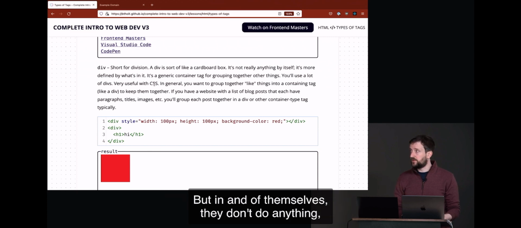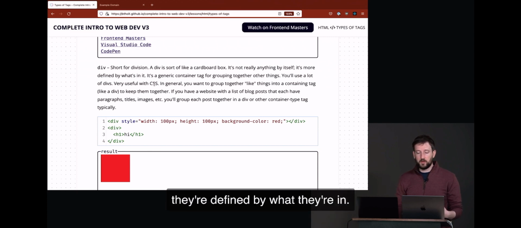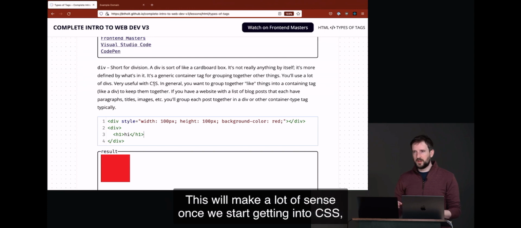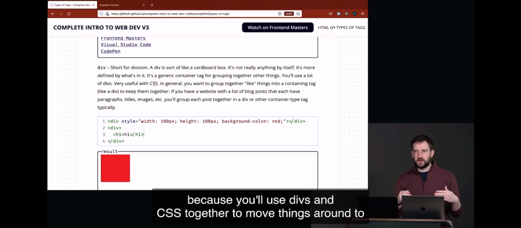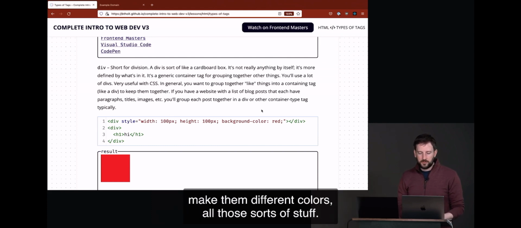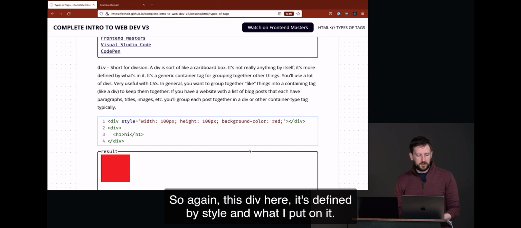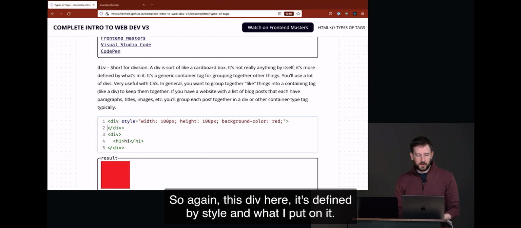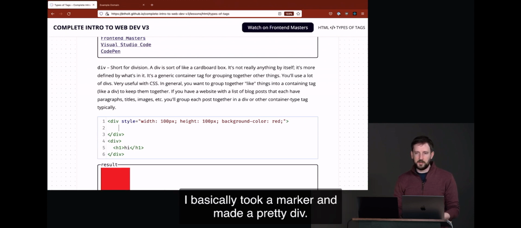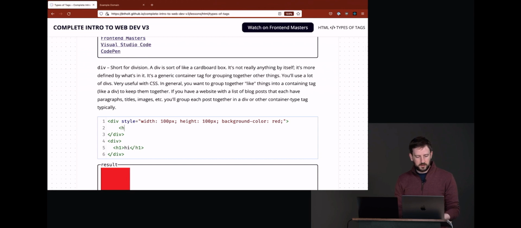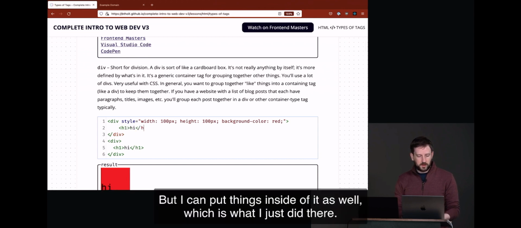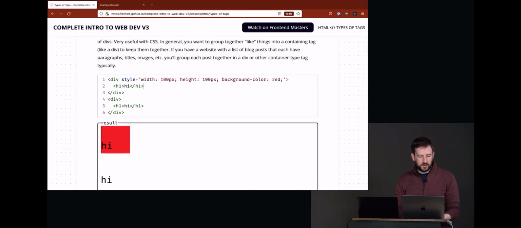But in and of themselves, they don't do anything. They're defined by what they're in. This will make a lot of sense once we start getting into CSS because you'll use divs and CSS together to move things around, to make them different colors, all those sorts of stuff. So again, this div here, it's defined by its style and what I put on it. You know, I basically took a marker and made a pretty div. But I can put things inside of it as well, which is what I just did there.